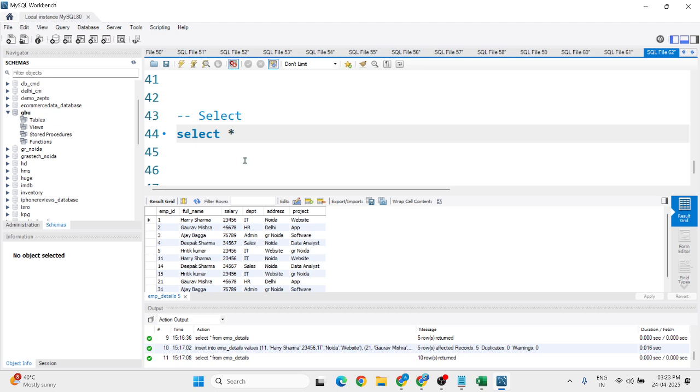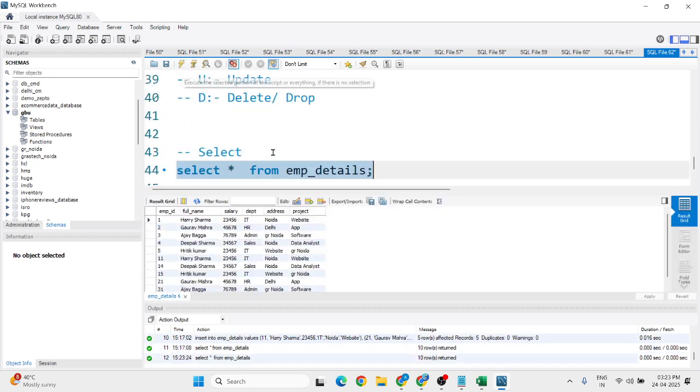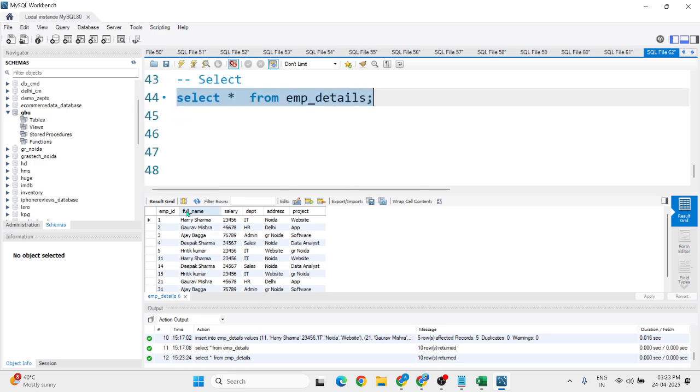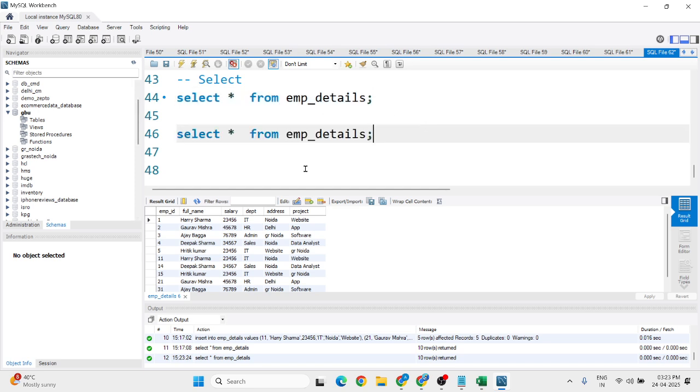If you want to view your data, you can simply write select star, where star represents all columns, and you want to get all data from employee details. Let me copy this and run it. This is the data. Suppose you don't want to view all the columns, and you are interested only in full name and their corresponding salary.